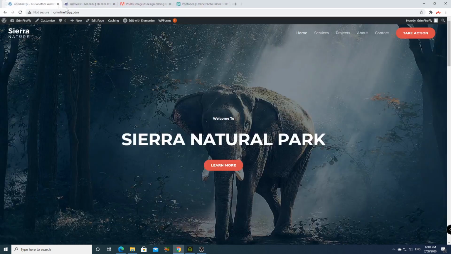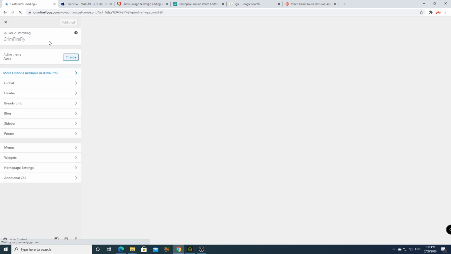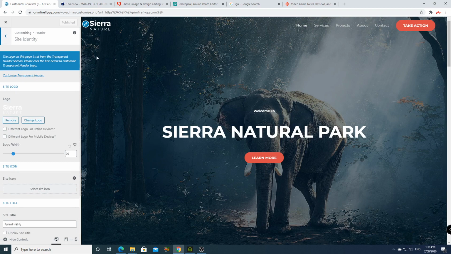So when we get out of this and we're back here at our home page, it's very easy to navigate. Now we want to change this Sierra Nature little logo here. It's very simple to do. We just go up to customize, wait for it to load. We'll go to header, then site identity, and we can see that there is a logo here. It's very hard to see, but it says logo Sierra Nature in white text. So we really just want to change this.